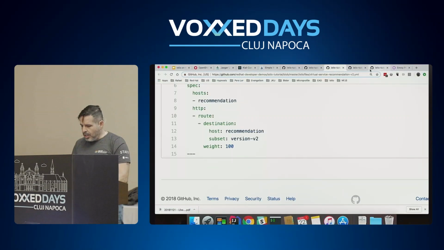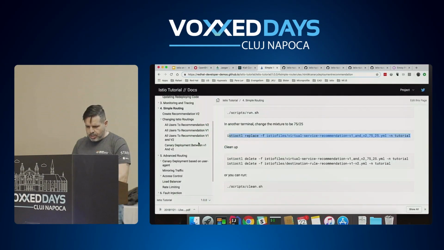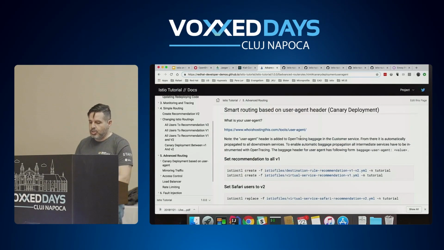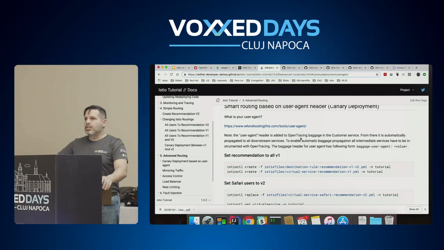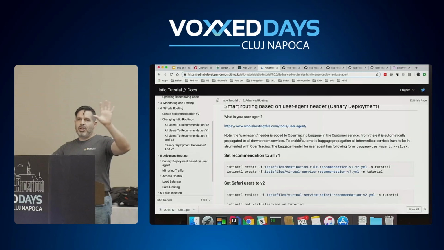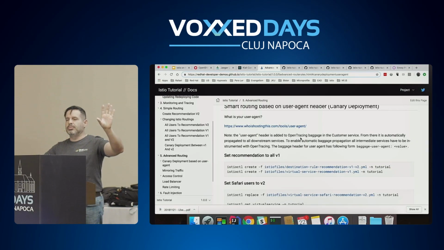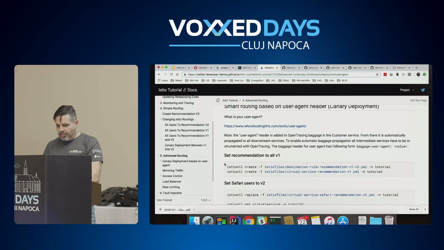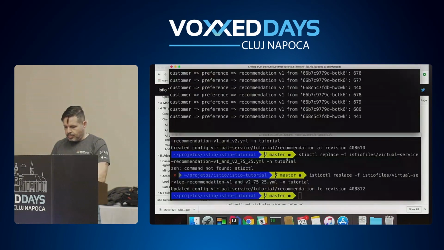And because we have a little bit more time, let me show you something interesting, which is Canary Deployment based on the user agent. So suppose that you want to have one version that's available only for people that are using Internet Explorer, and another version that will be accessible for everyone else. So let's do the following. Let me send all the traffic to V1.